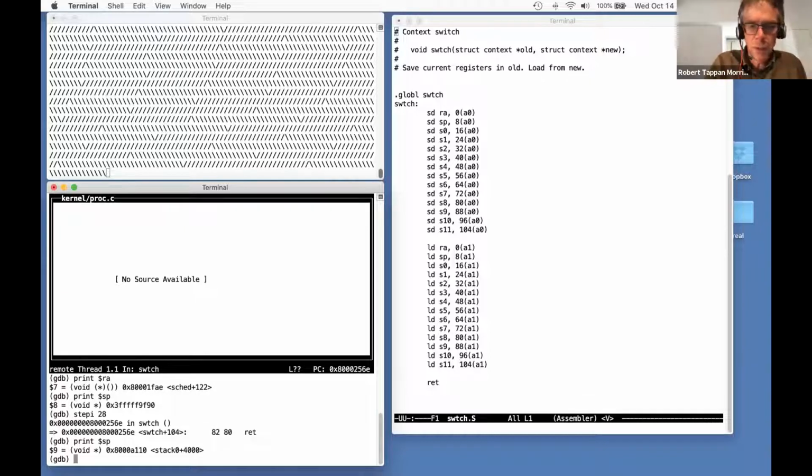So the stack pointer now has a different value. It now points into this stack 0 area in memory. And this is the place very early in the boot sequence where start.s puts the stack so it can call the very first C function. So we're actually back on the original boot stack for this CPU, which just happens to be where the scheduler runs.